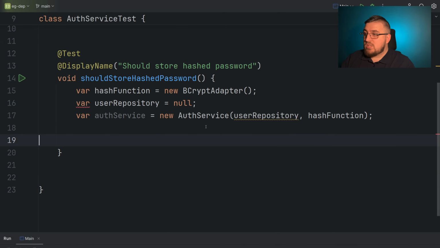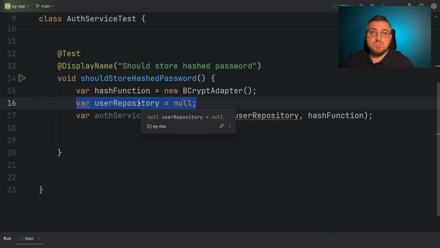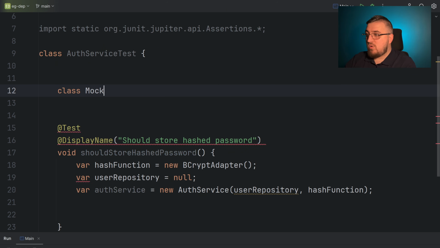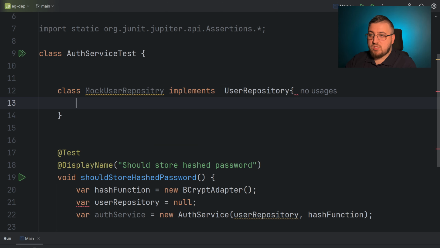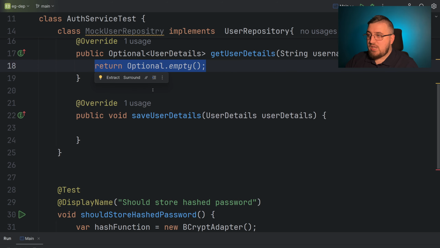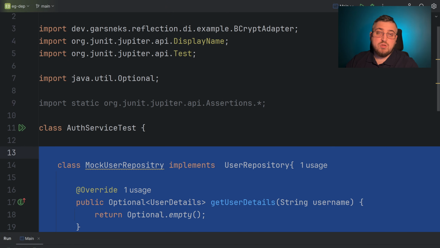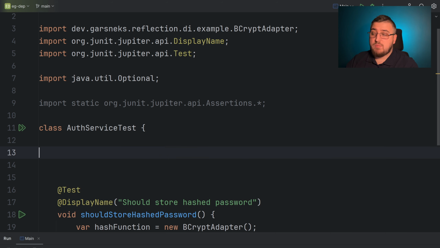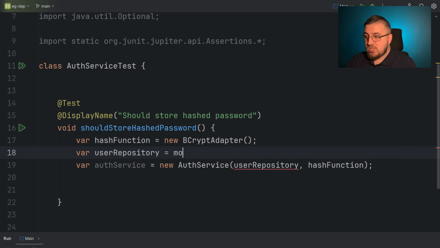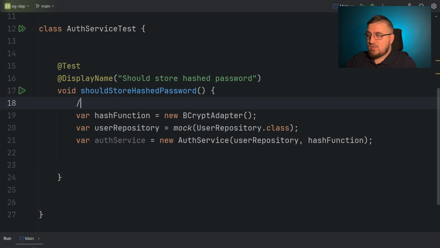So now for the good part. Here in the test, we actually could use something different implemented for the user repository, so we do not need to create a real database connection. We, for example, could define our own mock user repository that will just implement the user repository that we have, provide some implementation for it, and just here use it, new mock user repository. Or we can leverage any mocking library, for example, like Mockito. So instead of creating my own implementation, I can just provide a mock of my user repository class. So now I have injected a mock inside our class.